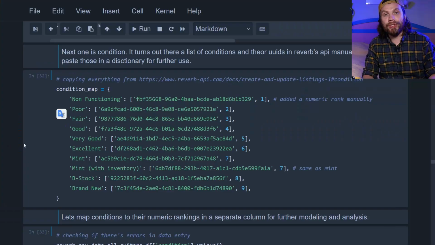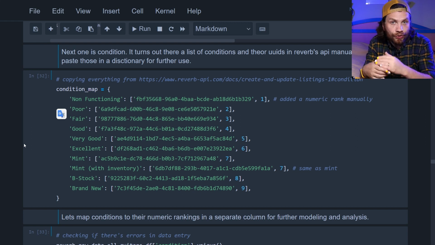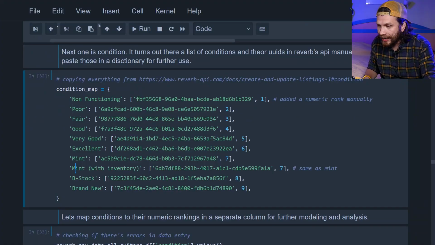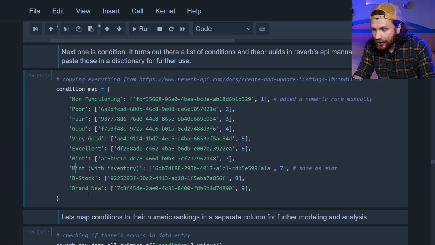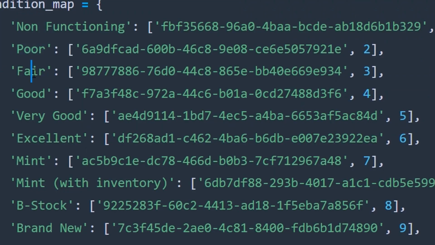Next one is conditions. Conditions are fun, and I'm pretty sure they're gonna influence the pricing, because the better condition the guitar is in, the more expensive it is. I'm pretty sure the guitar made in the same year, of the same make, of the same brand, in different conditions, like in poor condition and in mint condition, will cost very, very differently. So there's a list of conditions. I copied it from Reverb's manual. So non-functioning, poor, fair, good, very good, excellent, mint, B stock, and brand new.